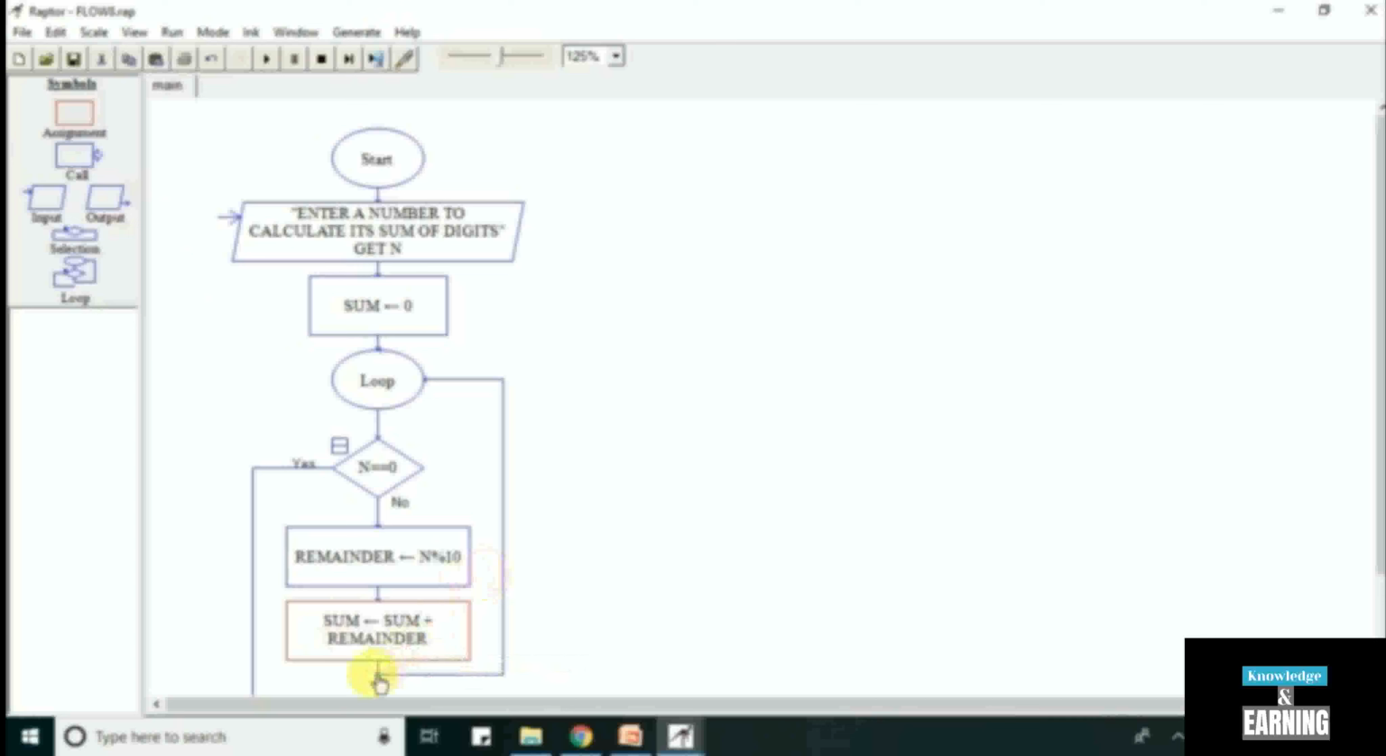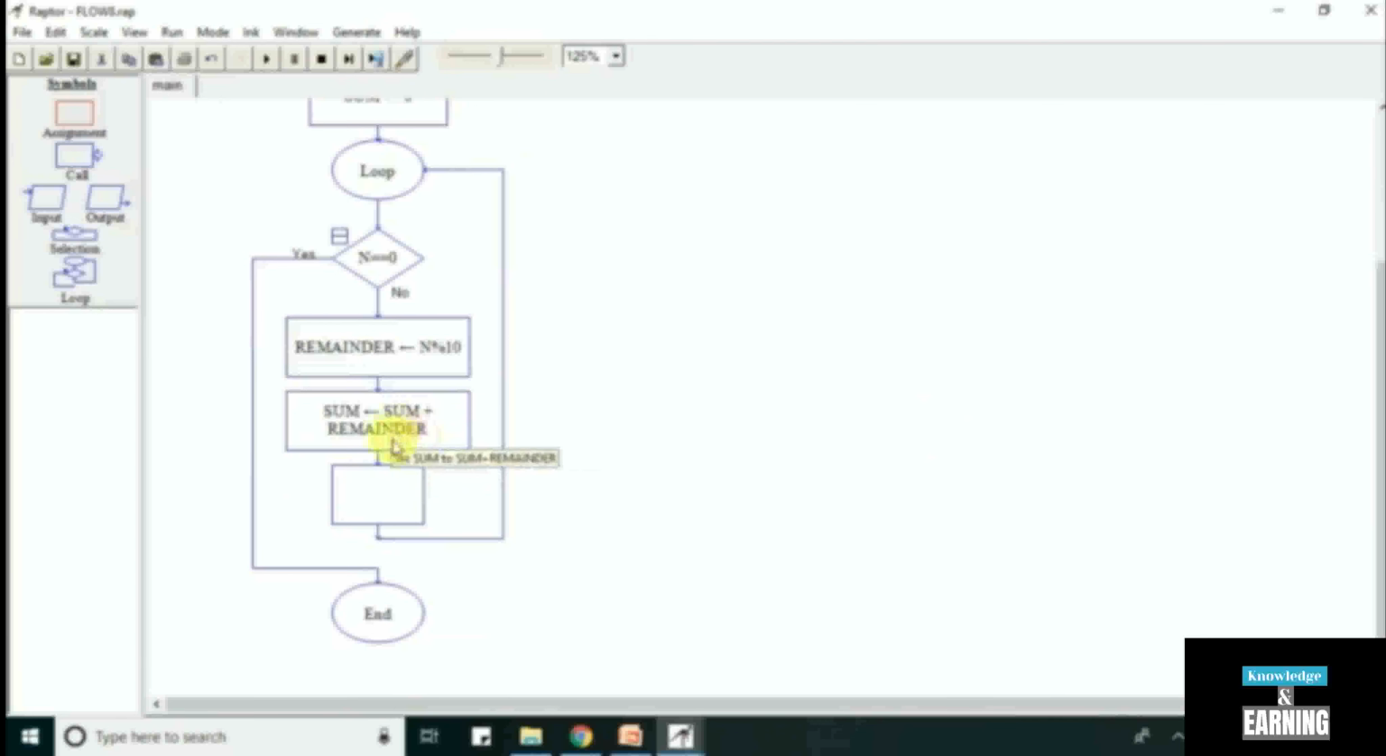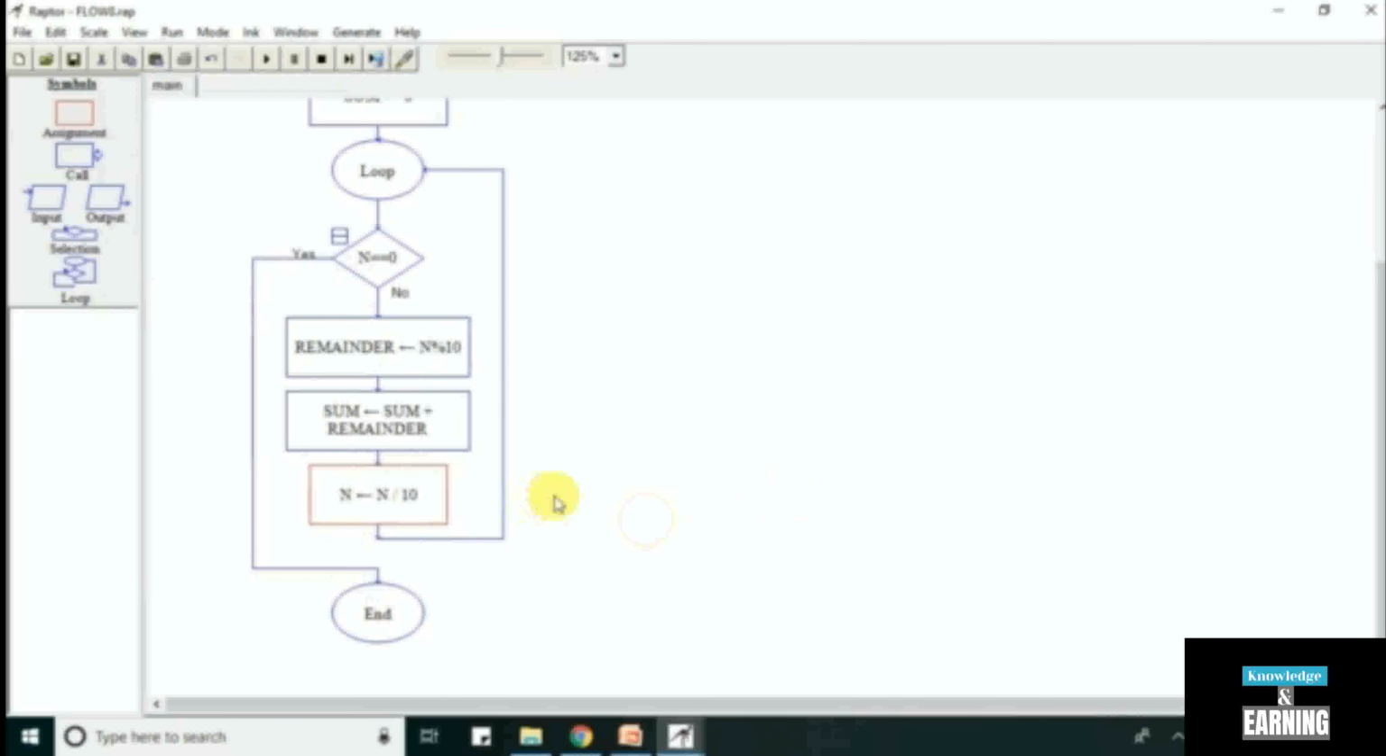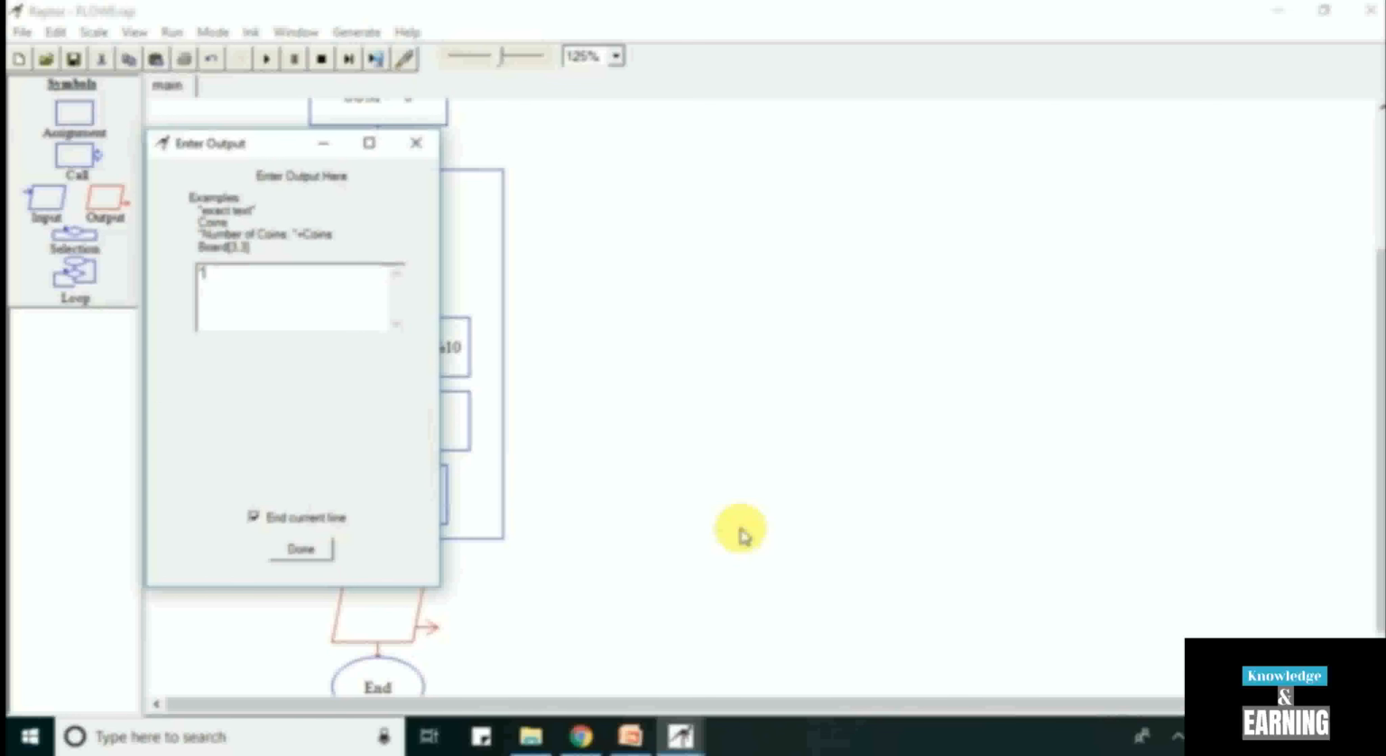And last step is, let me scroll it. Last step is, whatever is the previous quotient will become the next dividend. So n divided by 10, whatever quotient I will be getting will become the new n, and it will be iterated once again. And we have to repeat this process until my dividend is equal to 0. If my dividend becomes 0, then the last part is to print the value of the resultant variable, that is sum. So I will be printing my message, sum of digits is, space plus concatenated with the sum variable.